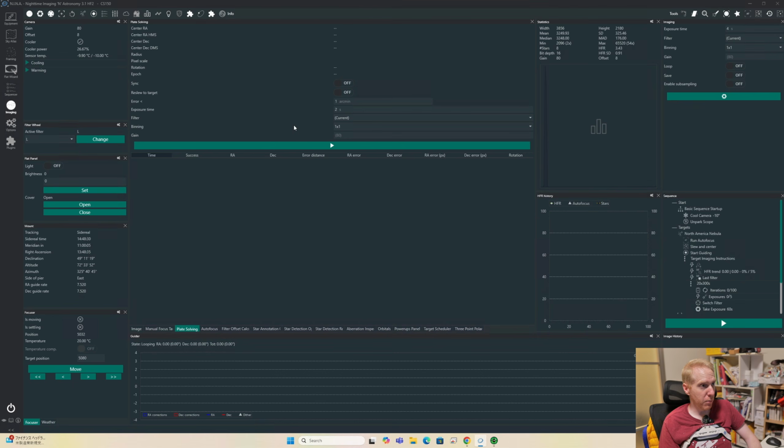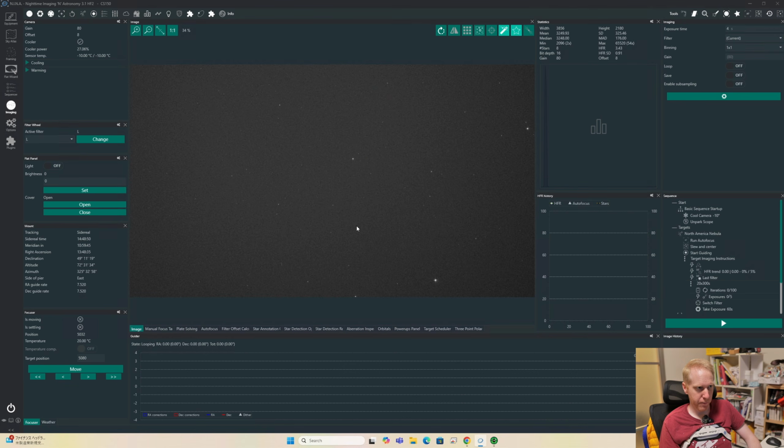So let's go to Platesolving. And here we have multiple settings. We have the sync setting and the reslew to target setting. By the way, if you don't see this tab, you need to go to this little icon there, click it, and it should appear. Sync basically means that Nina will take an exposure where it's located.